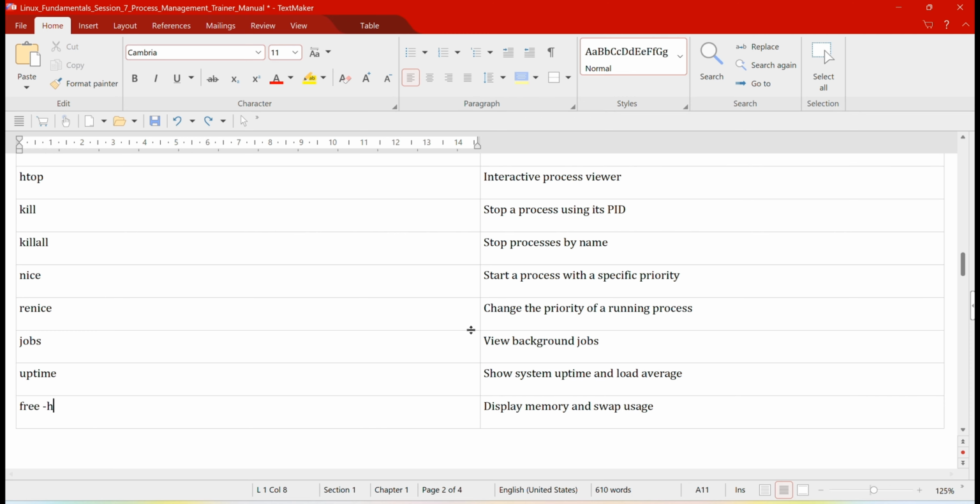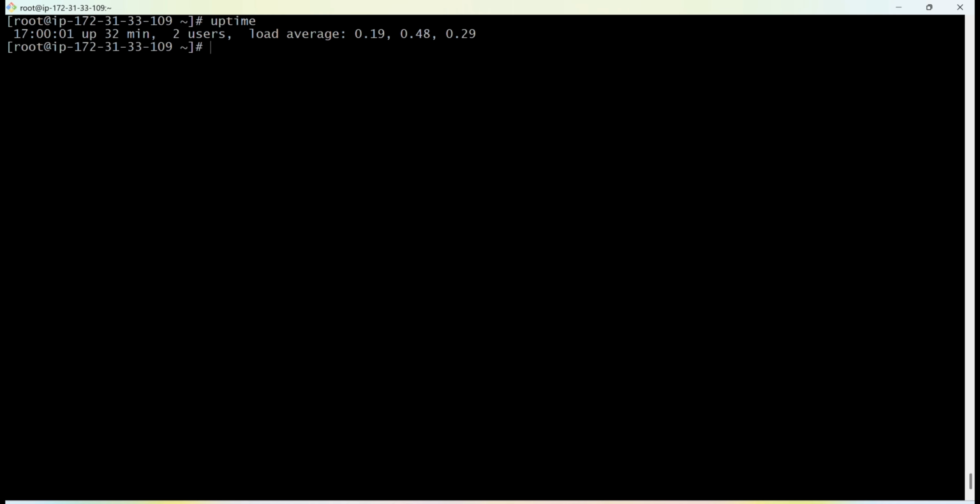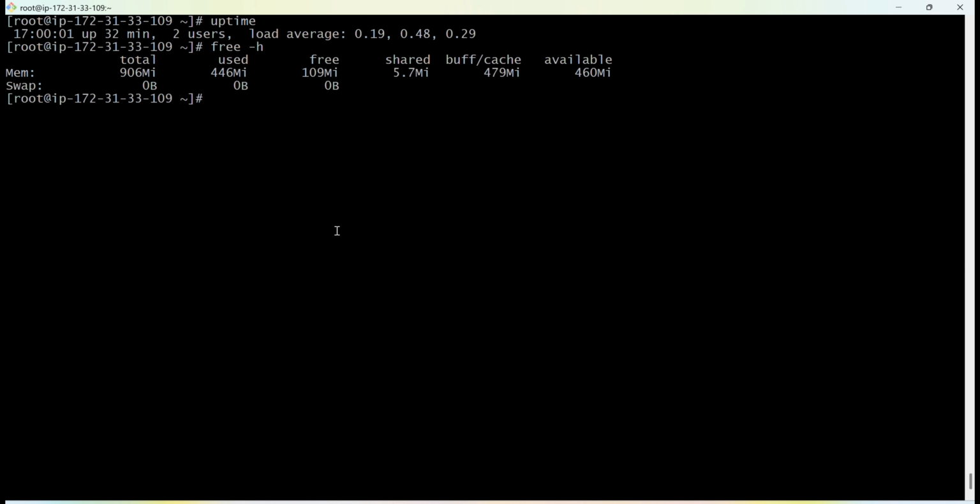free -h displays the memory usage and swap. While launching, we chose 1 GB RAM. It is showing a total of 906 MB, used 446 something, and we have only 109 MB free. The remaining is used. Swap memory is 0 bytes, as we have not attached swap. We use swap because whenever the RAM is full, the processor will take memory from the swap.